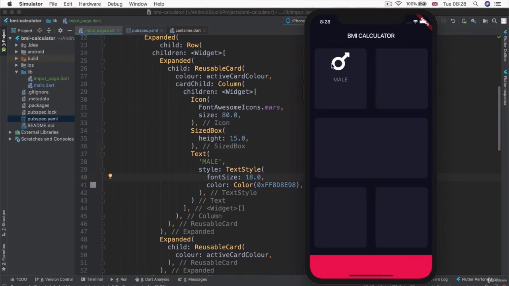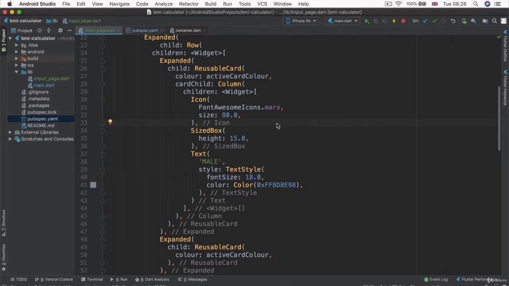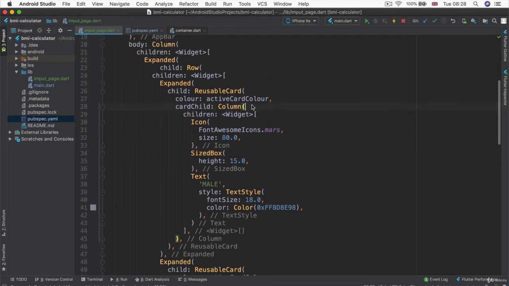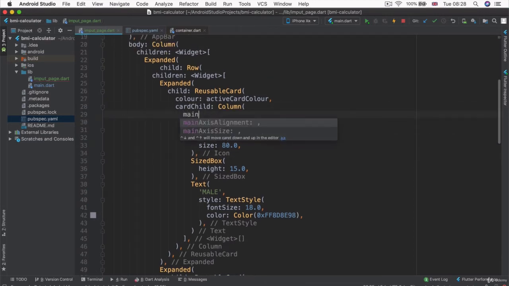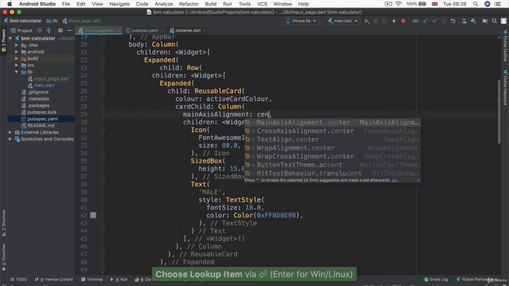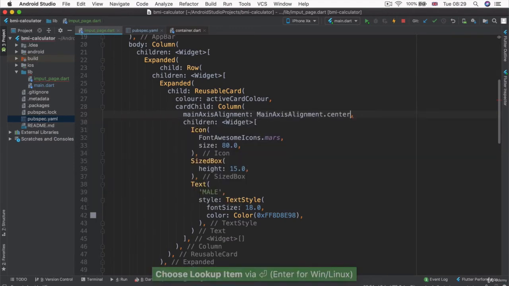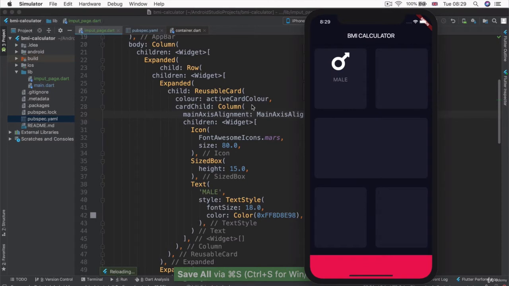But our column, that is the child of this reusable card, is kind of all over the place. But we can add a column property, if you remember from before, something called main axis alignment, to actually center our column in the parent. So if we hit save now, you can see that our icon and our text will go right in the middle of the parent, which is the reusable card.